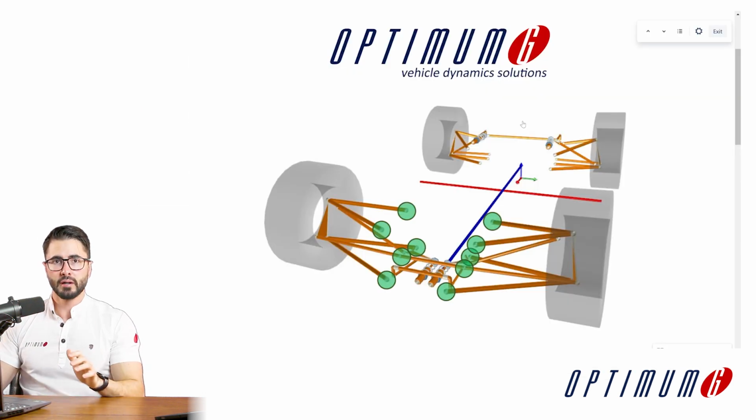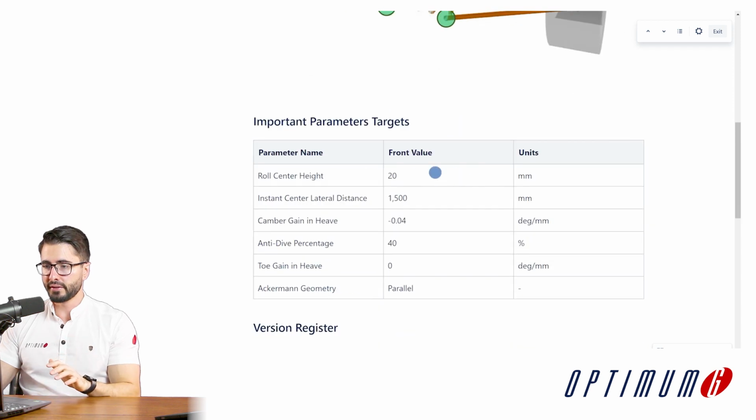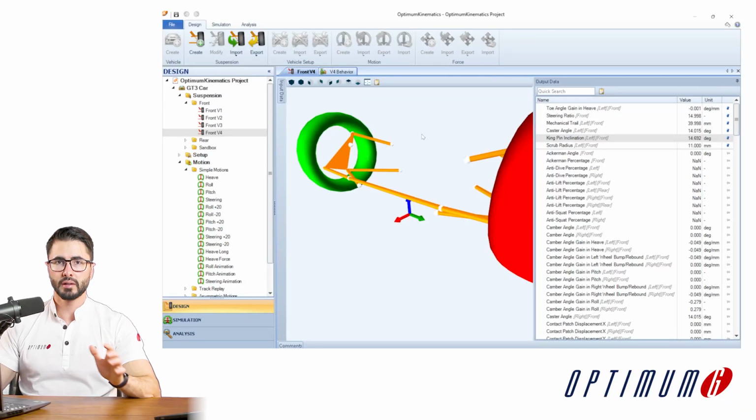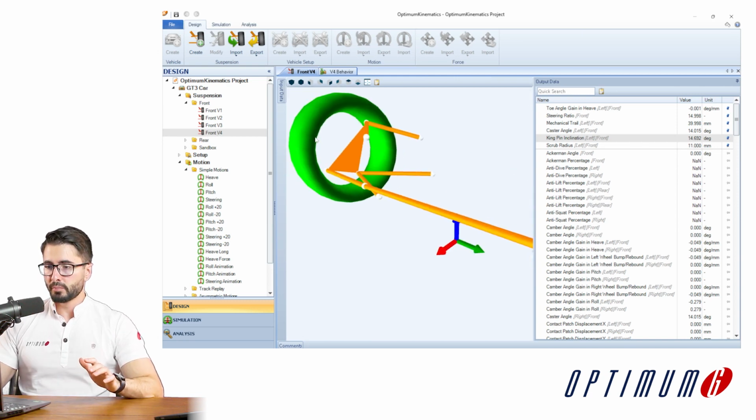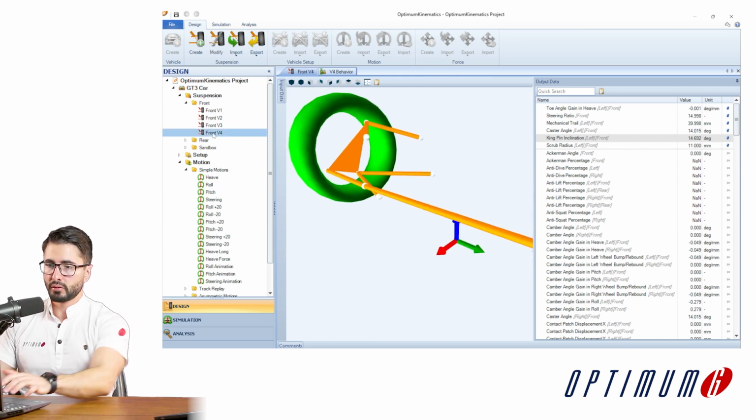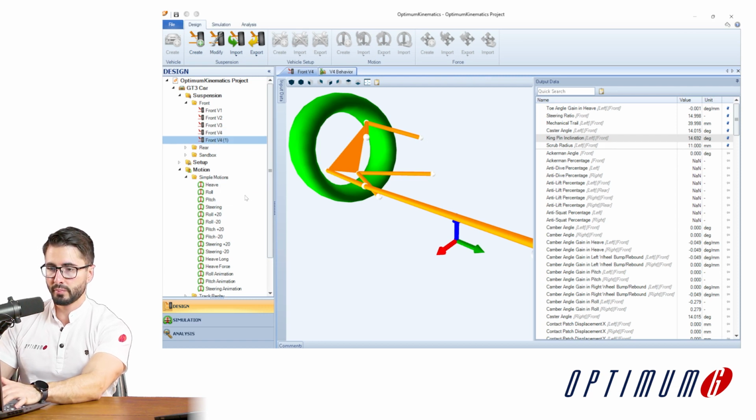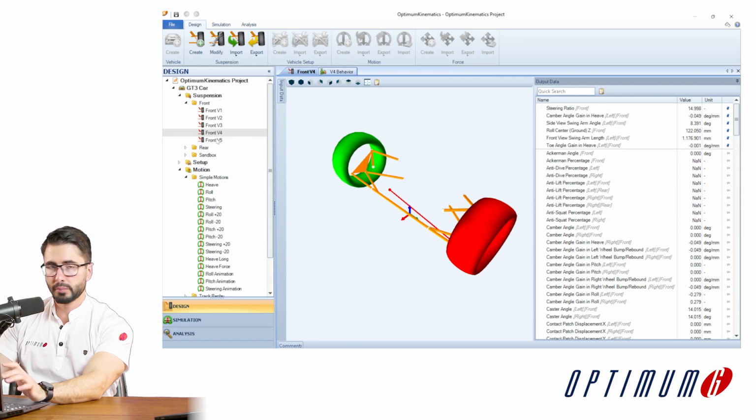Now that we have the theory out of the way and that we also defined the target for each of the parameters, let's go to our suspension modeling software OptimumKinematics and start designing the suspension. So in our last episode, we finished with a V4 of our suspension and we were happy with the upright pickup point. So let's create a new version, V5, before we start working on the inboard pickup points.